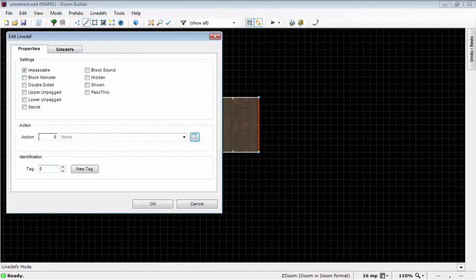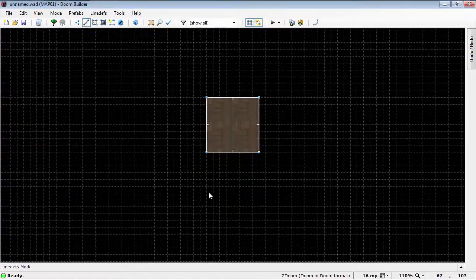Identification down here is a tag. Now what the tags are is associates line defs or sectors or vertices with other line defs, sectors, or vertices so that they can indirectly affect each other, which is how you create switches and stuff like that.